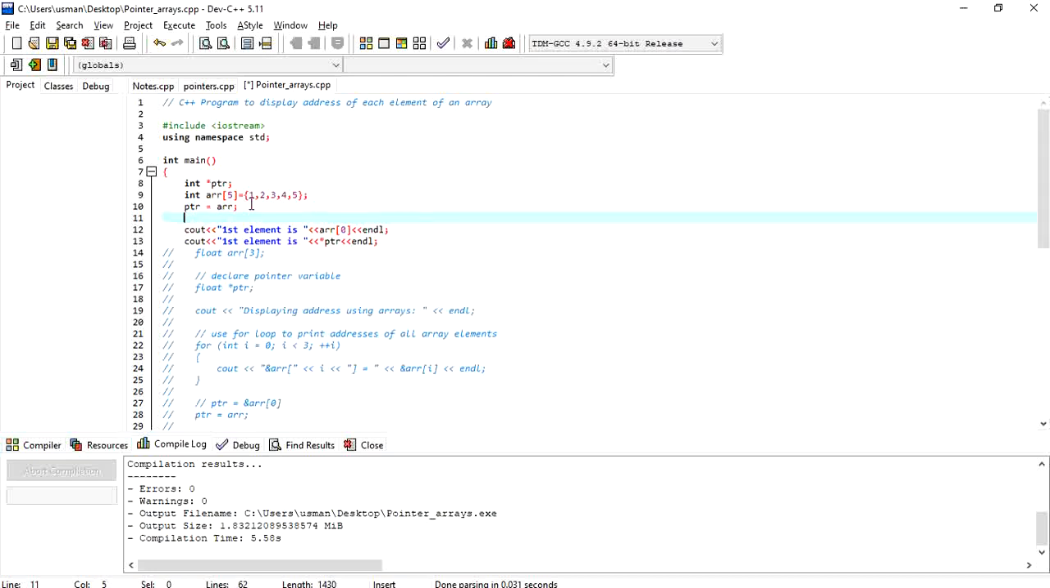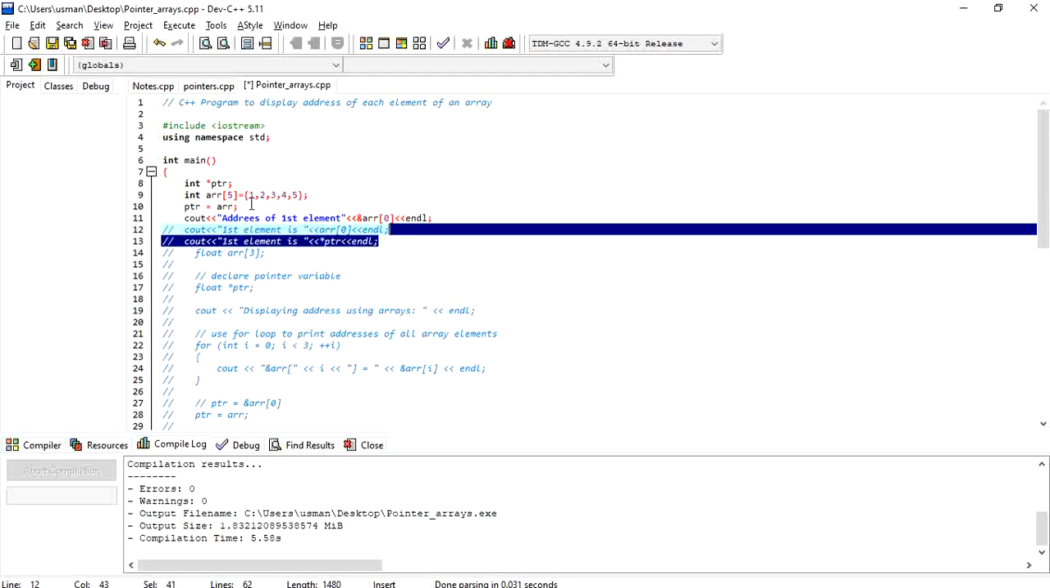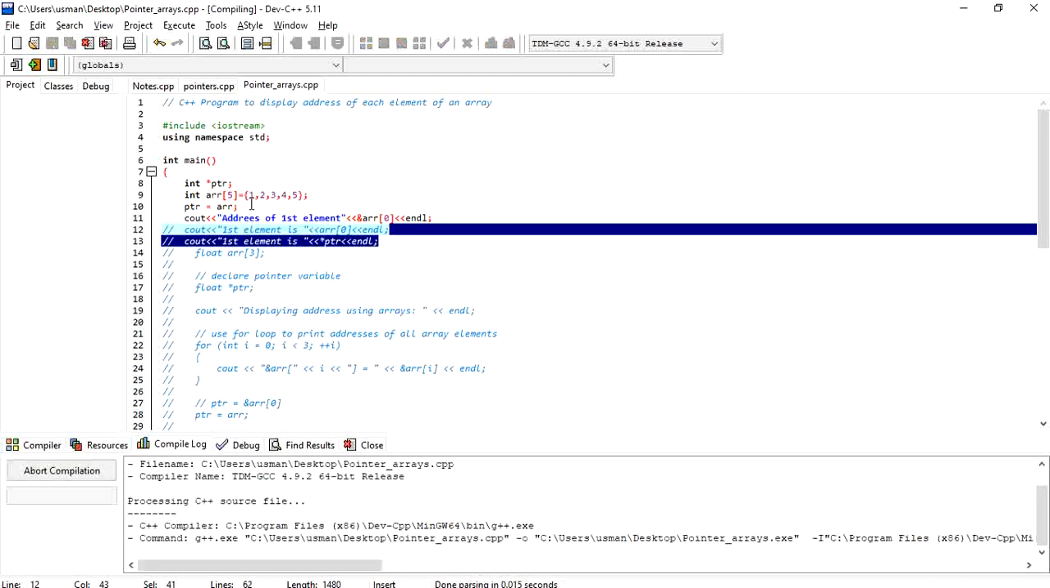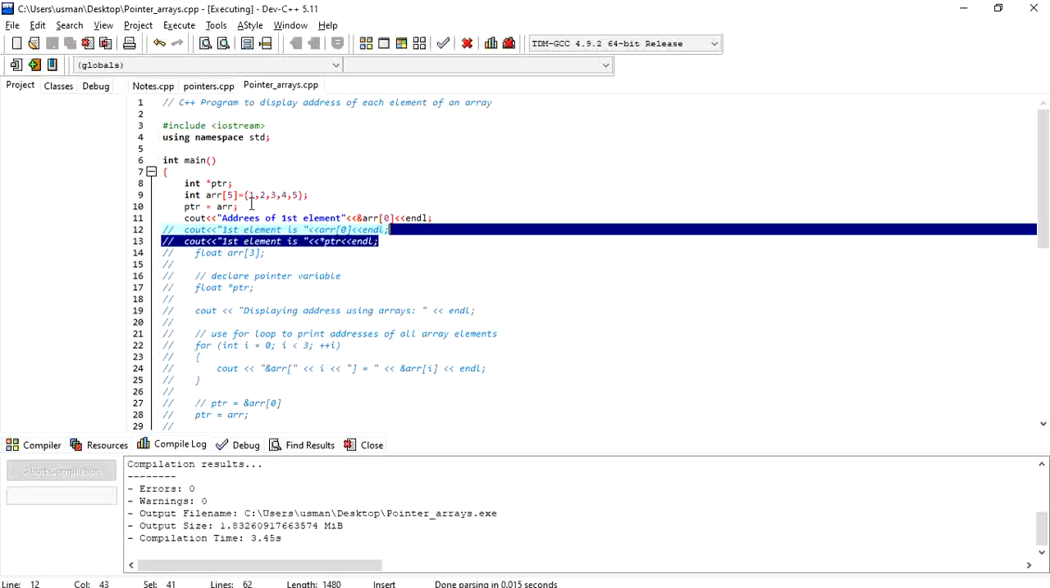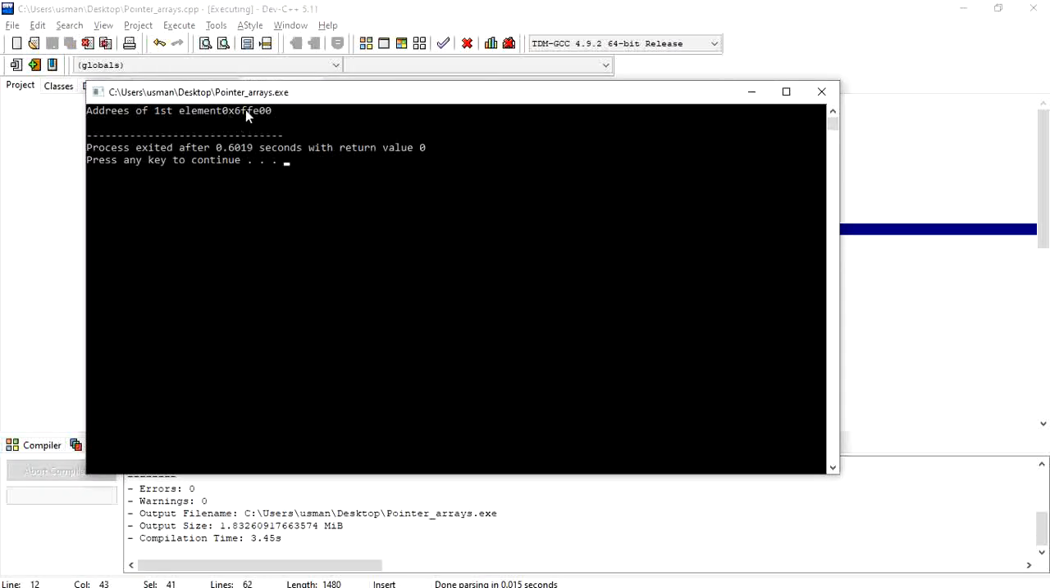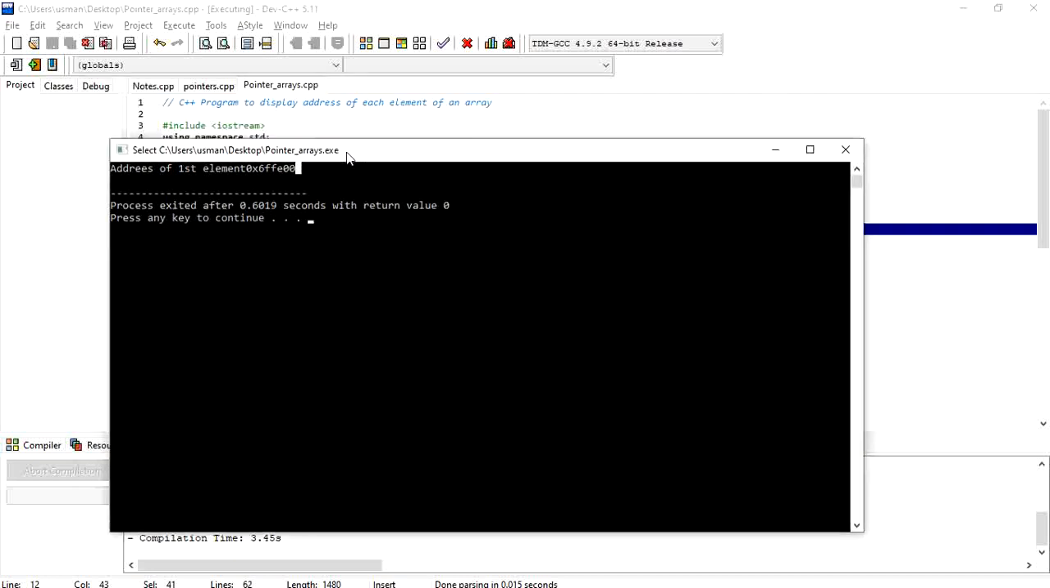Now what if I want to print the address of the first element? So I will write address of first element, and I will write &arr[0]. When I execute this code, it will display the address of the first element.